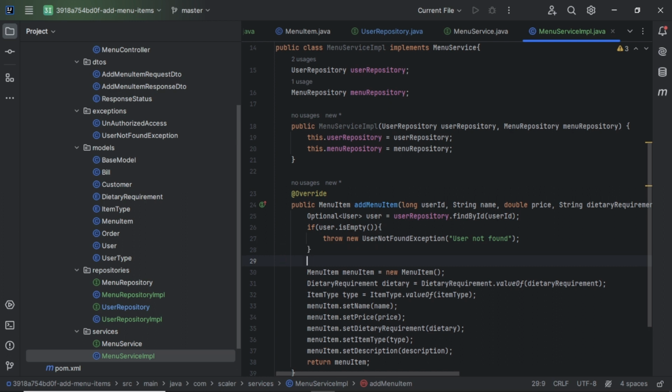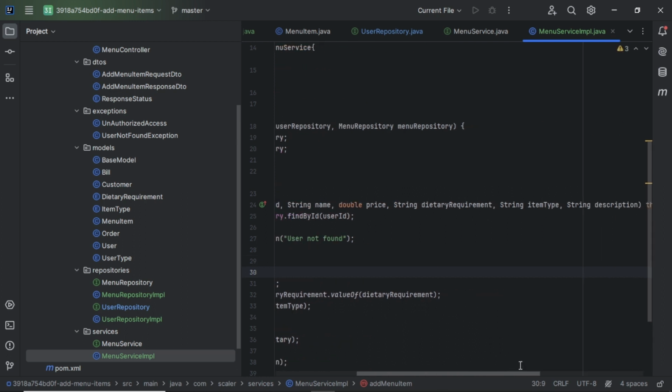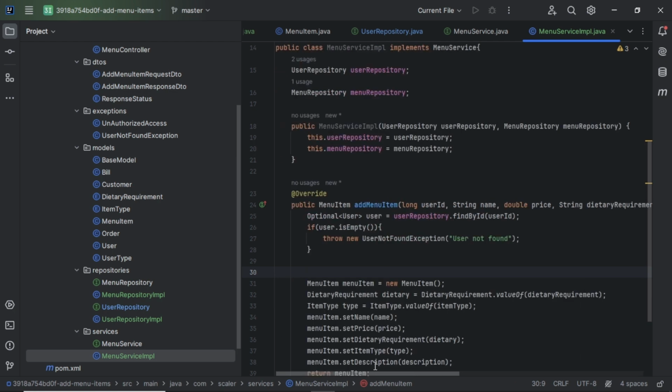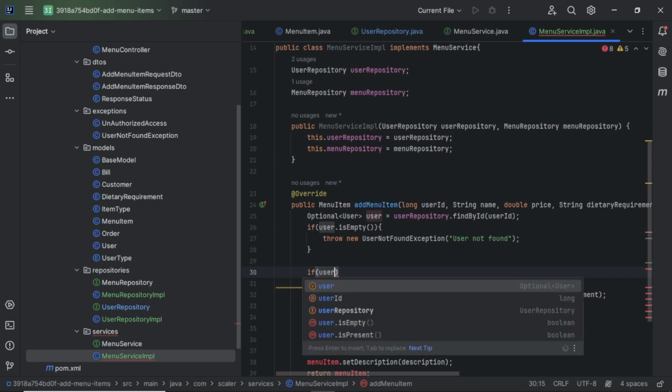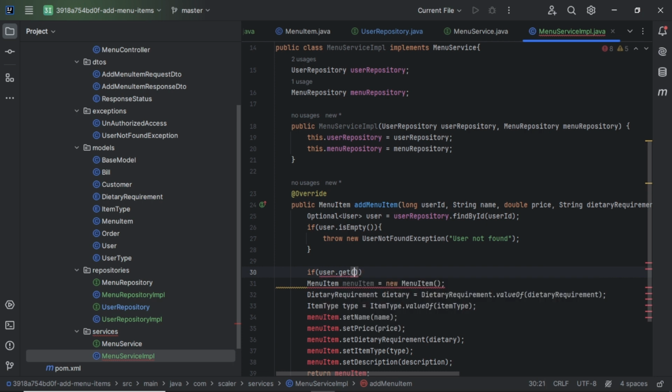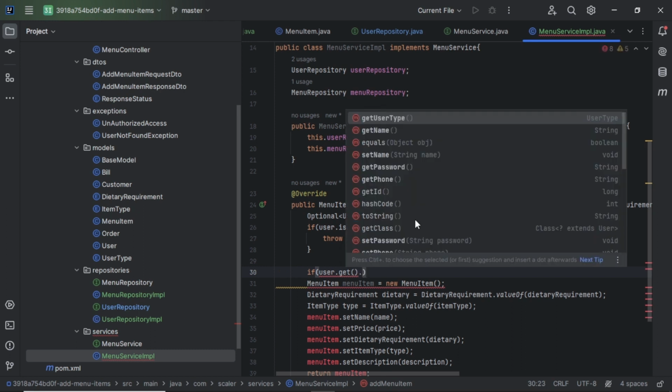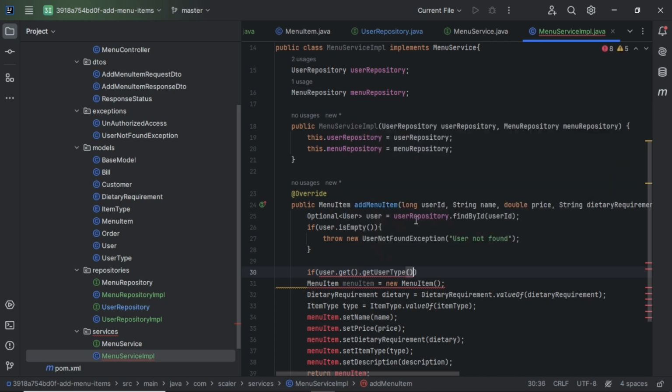Okay, now next we have to check another thing. The next thing is unauthorized access. For this, we will simply write if user dot get. This is the get function which will provide us the user, from the Optional. Optional has the method get which will provide you the item. Based on this we simply write get dot getUserType, and with getUserType we will get the type of this user.